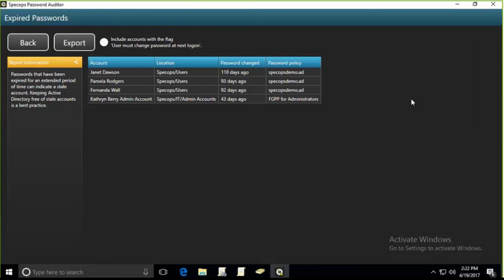We had a default domain password policy with a maximum age of 90. So 92, 93 days since the password was last changed. Maybe I'm not too worried about that. It's good to see it here. That could be someone who's on vacation or just hasn't logged in for a couple of days, maybe over a long weekend. But I see an account that hasn't had its password changed in 118 days. That's a long time if I've got a 90-day password age requirement.